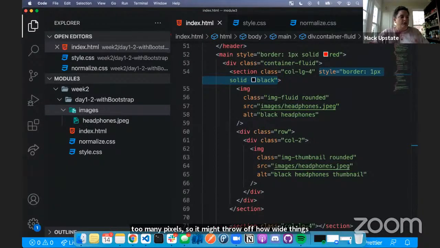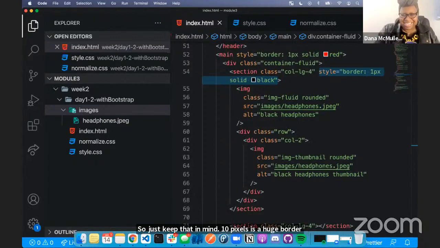So if you have too many borders going on and say they're all like 10 pixels and you have 3 borders, that's taking up 30 pixels of space. It's going to push things around on the page. So just keep that in mind. 10 pixels is a huge border, so I don't think that you need that, but just in case.